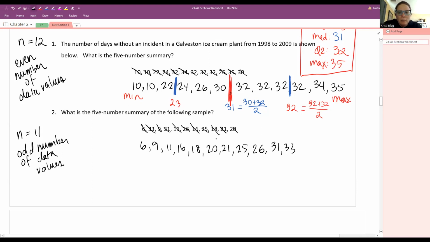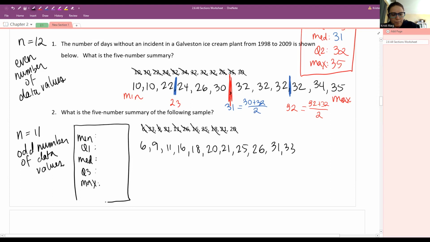Okay, so now I'll write my 5-number summary. Let's just write it on the left here. The minimum, Q1, the median, Q3, and the max. And you're going to see on the homework that almost always it's written down like this. On the calculator, it's going to be written down like this. By written down, I mean literally top to bottom. So that's why I write it like this. But this is going to be where my answer is.